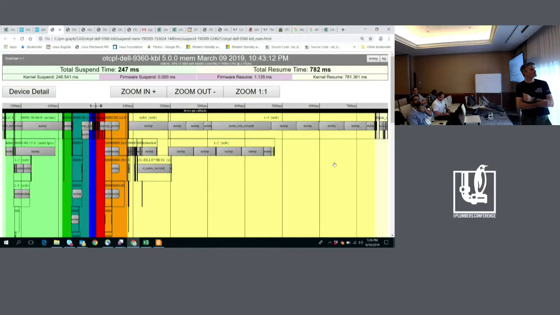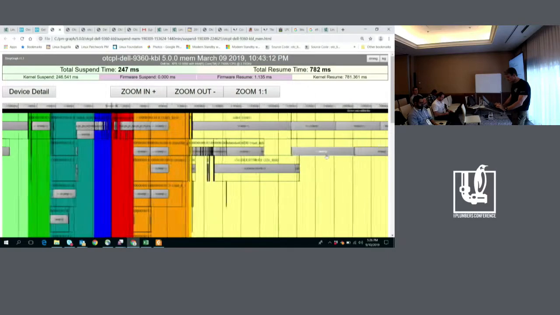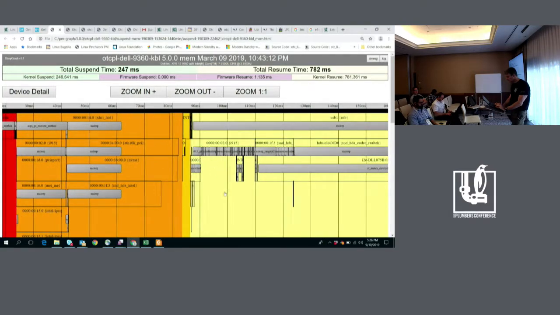HD audio is not as much of a problem as it used to be, and often graphics. I don't know if this example right here has graphics on or off. If the graphics was off when you suspended, then it will look different. You can zoom in, you can zoom out. If we wanted to go look at our CPUs offline, they'd be in here, for example.